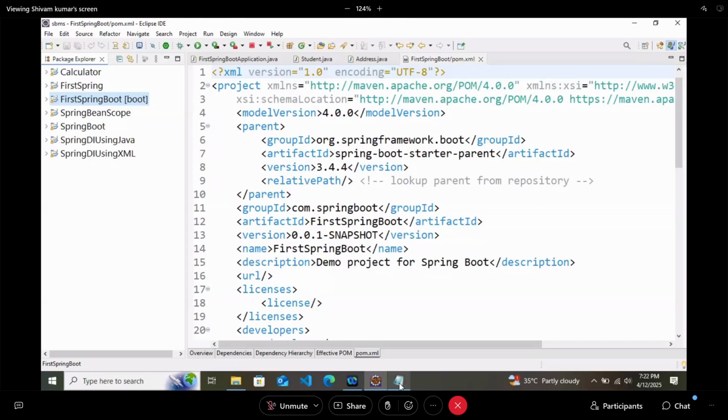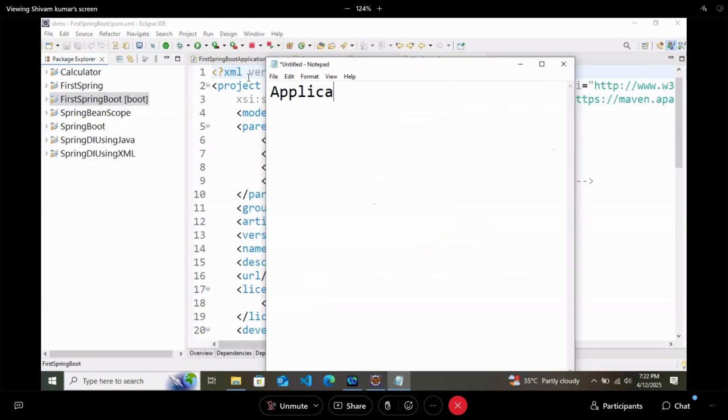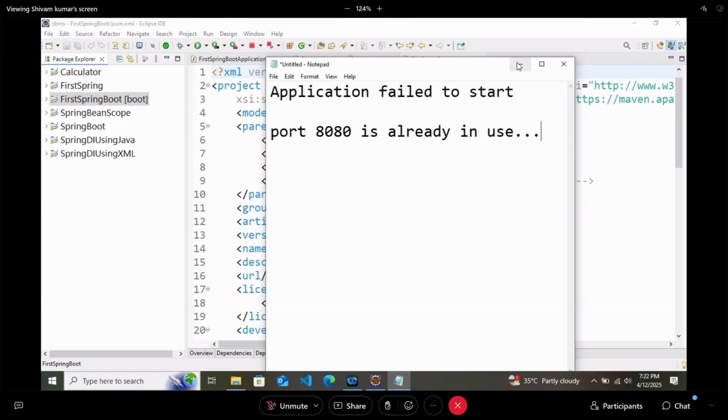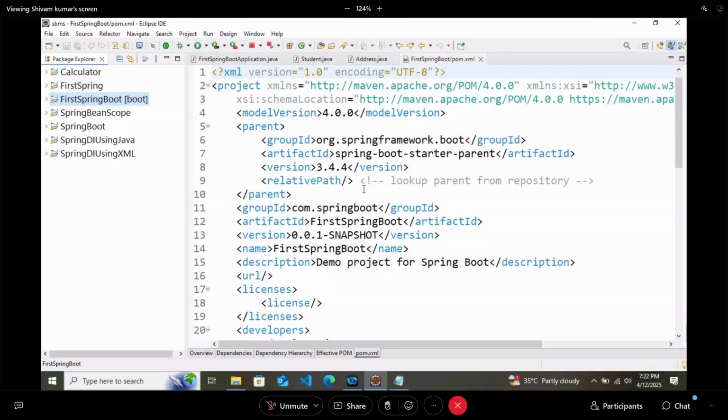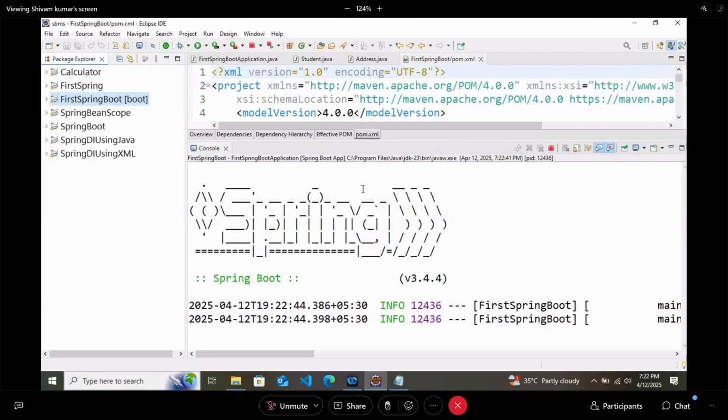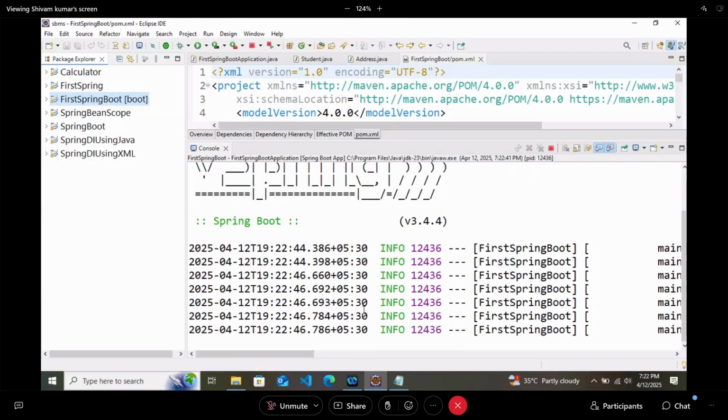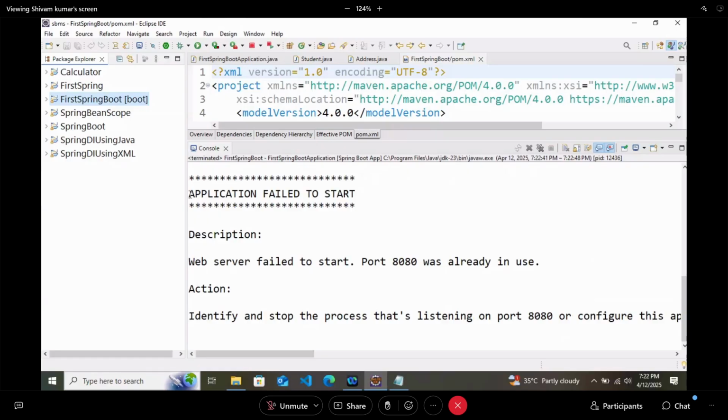If you are getting this error, application failed to start, port 8080 is already in use. If this is your error, yesterday only I discussed this error. Now if I'm running my project, let's say I will run my project. So Spring logo is coming and I also got the same error, that application failed to start, web server failed to start, port 8080 was already in use.